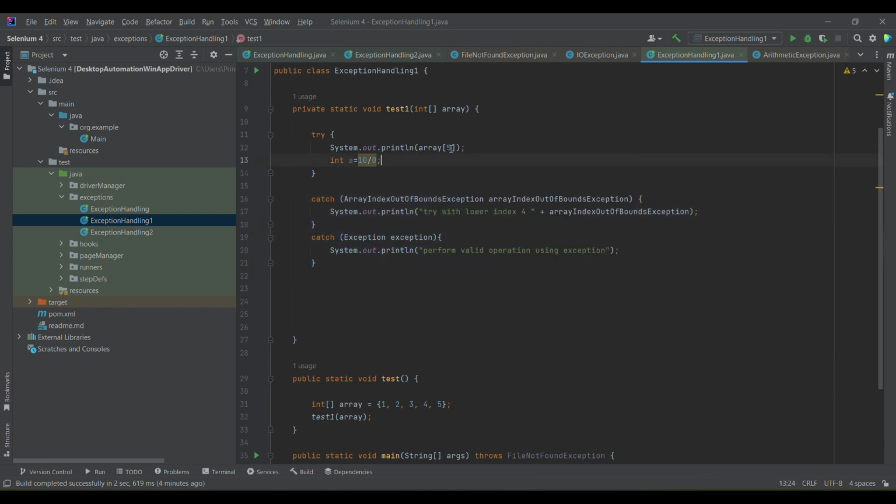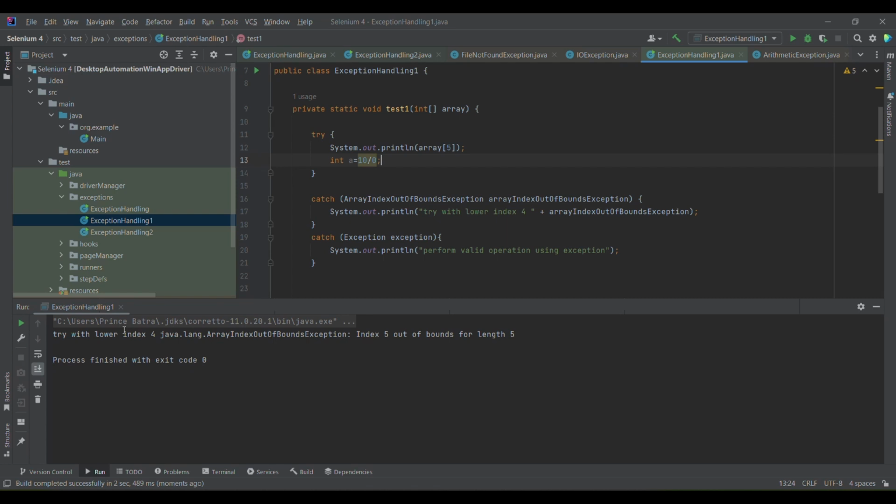So now I am using array of 5, which is an invalid index as per our last discussion, because we are using an array of size 5, which has values up till index array of 4, right? So if I try to run it now, what should happen? The control should go to line number 17, right? Try with lower index 4, right?